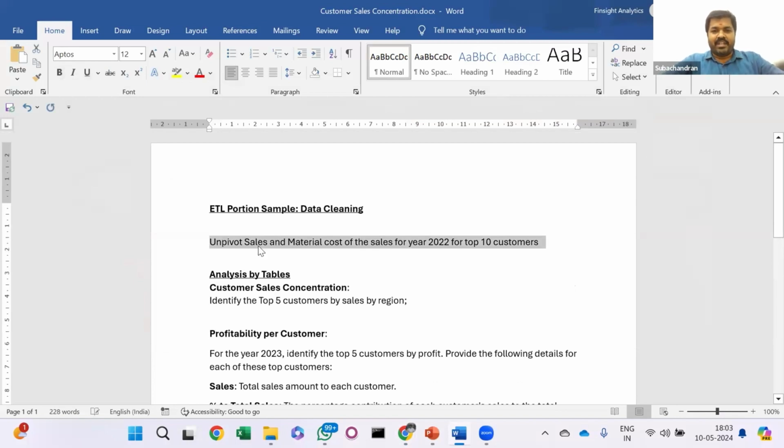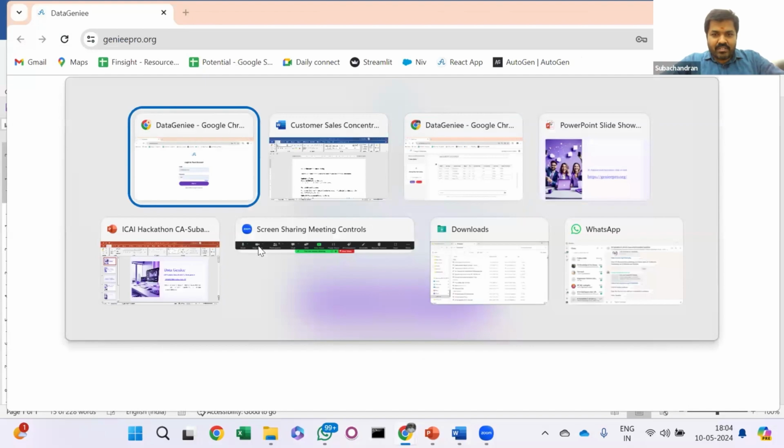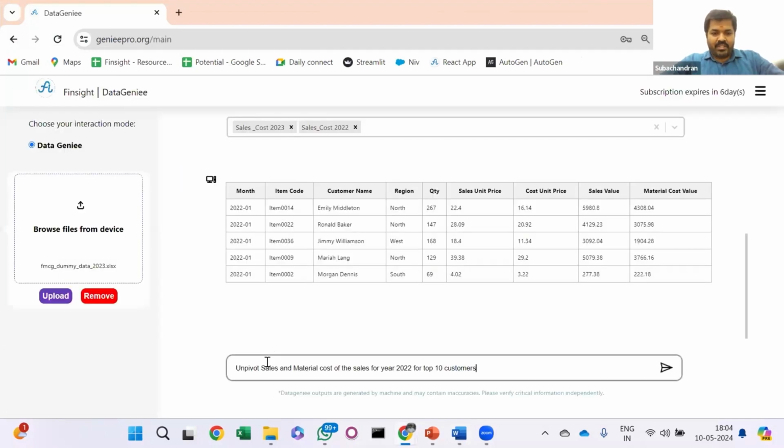Generally, many a time the data we receive might not be in the format we need. Maybe the data we need is in columns, not in rows. So quickly, I wanted to convert the sales. Sorry for the navigation. What I'm trying to say here is my sales value and material cost value are in columns, and I need them in rows. I also need it for the top 10 customers. So: unpivot the sales and material cost of the sales of the year 2022 for the top 10 customers.